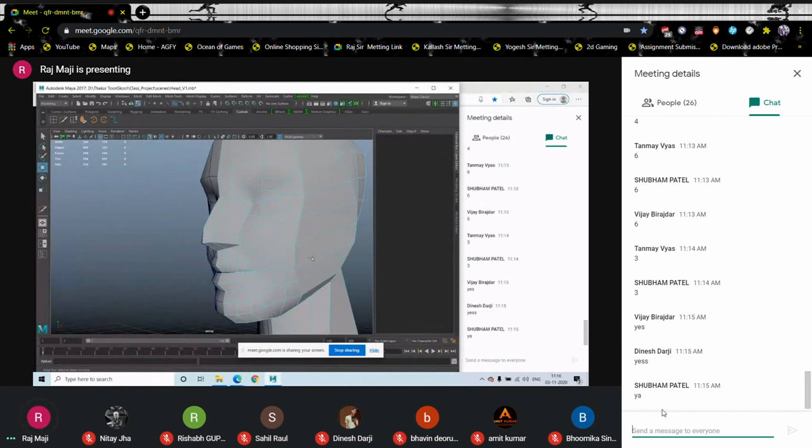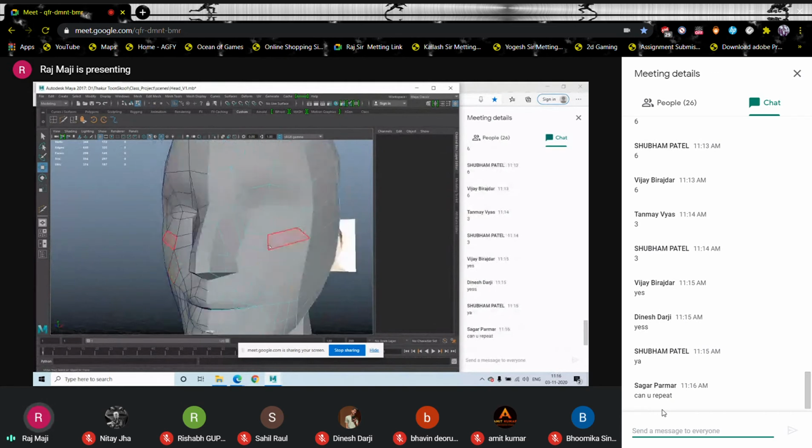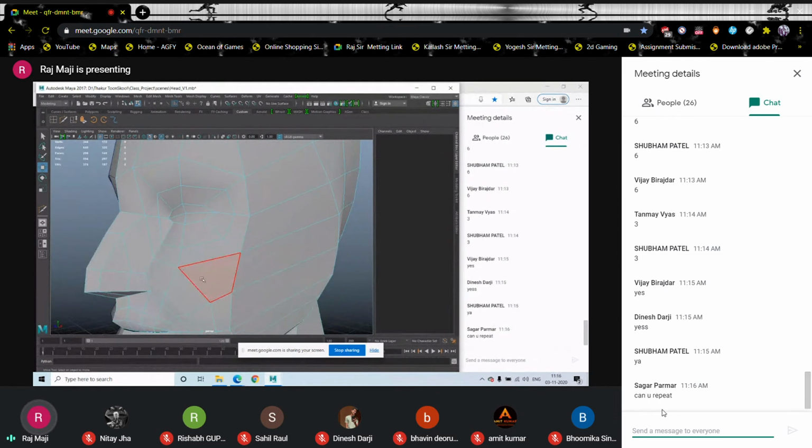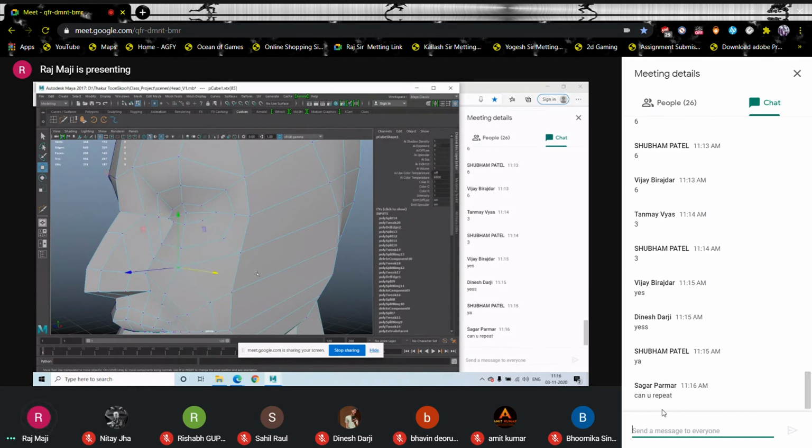Anyway, so this is a five valency vertex. That is fine, but another rule is, side by side, two five valency vertices should not be there. Can you see? This is a five valency. This is also a five valency. So side by side, two five valency should not be there. Then there is some problem. I guess you got my point.